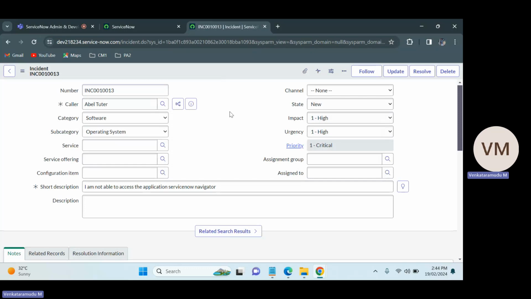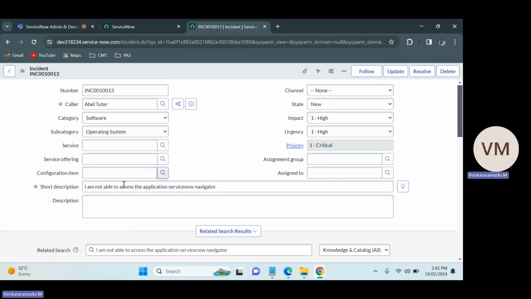Now you can consider that I am an IT team person. Okay. Now I'm able to see the Able Tutor request. This is the incident raised by Able Tutor. Now I will see this incident. Okay, what is the issue he is facing? I'm not able to access the application server in the ServiceNow navigator.